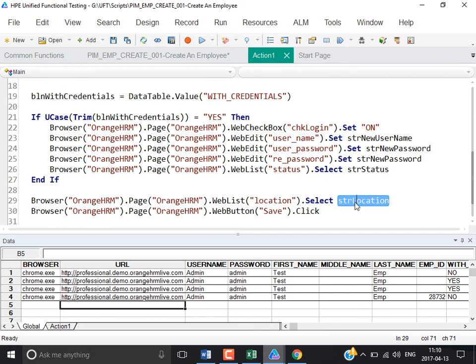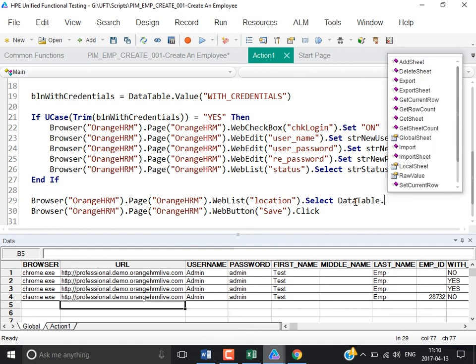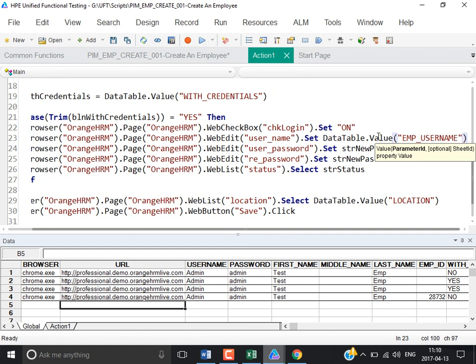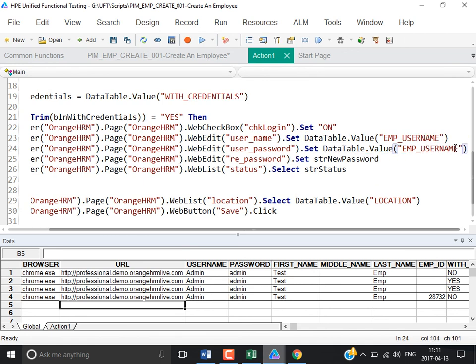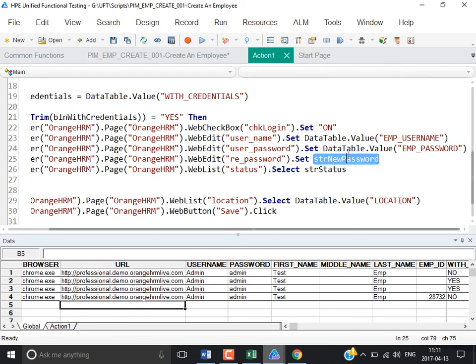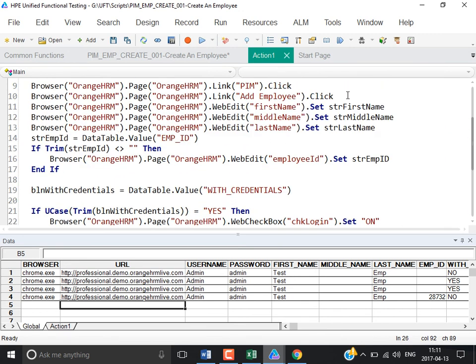Location dot select. I'm not taking the values into the parameters. Data table dot value of emp_username, emp_password, then status, emp first name, right?